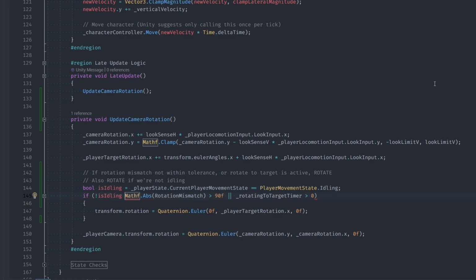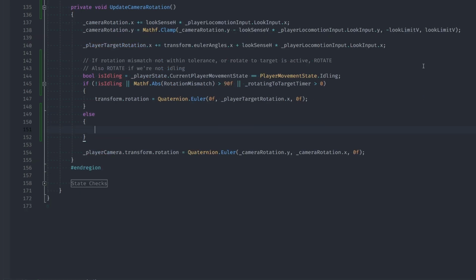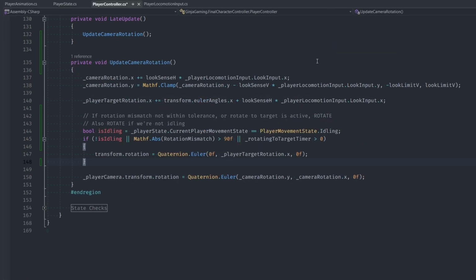So just to make what's going on here clear, if none of these conditions are met, then we do nothing, meaning we don't rotate at all. Obviously, we don't need this else statement here, so I'm just going to go ahead and delete it, but hopefully that makes it a little more clear what's actually happening.